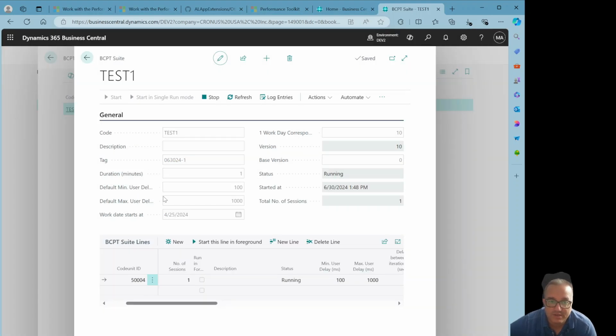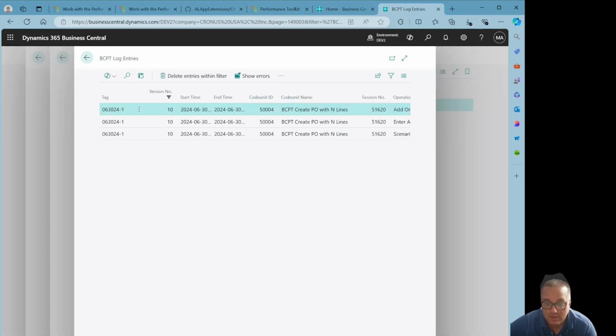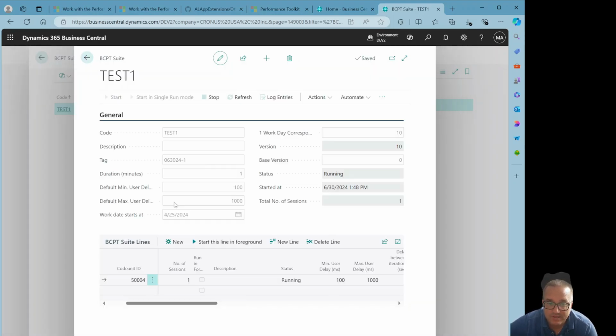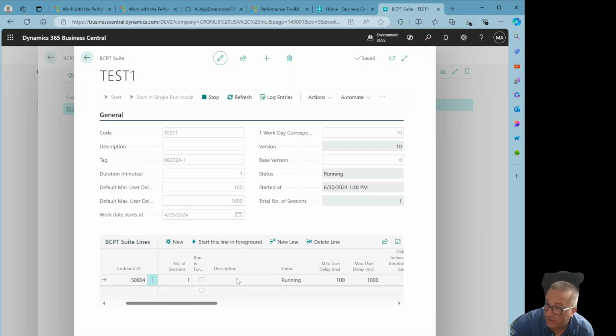It is running now. You see these two buttons are disabled. We can watch for the progress by going to the log entries. What's happening is the system will create a purchase order, but it will create a random number of purchase orders. We don't know when this is all done.